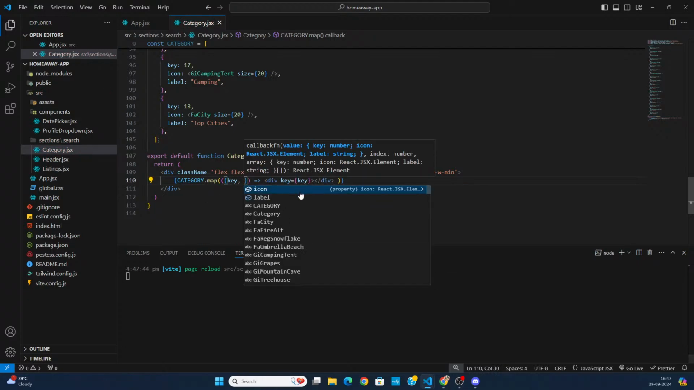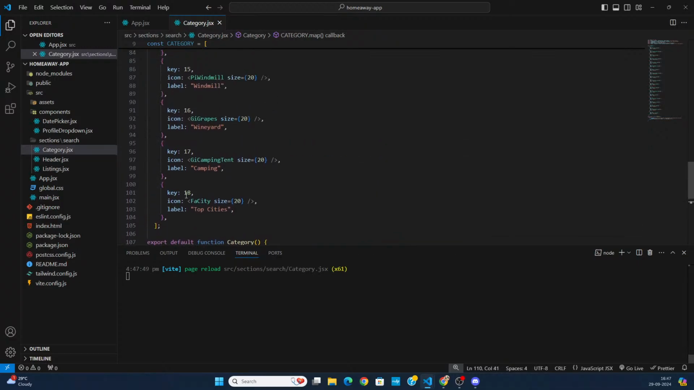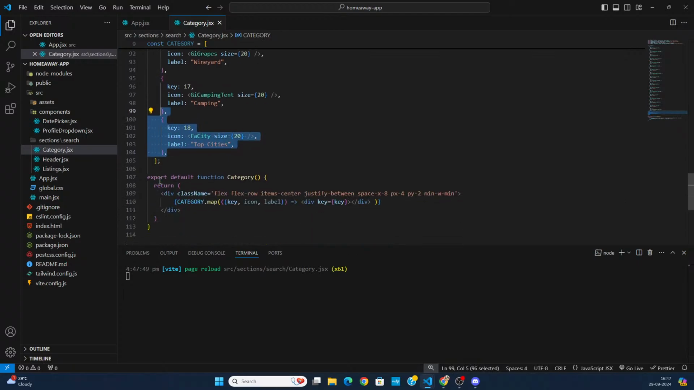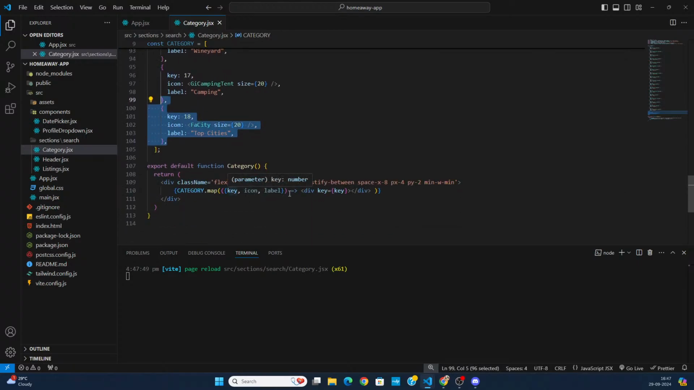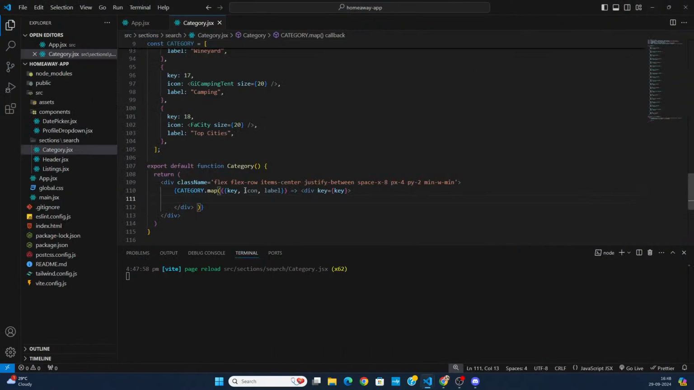Let's also destructure the other properties from the object, which is icon and label. You can see each category is going to contain these three properties, and that is what we have destructured over here, and key is already used. Inside the div, what I want is I want to place two things, the icon and the text. Okay, and you can see from the website that we are building, this web app, that icon is going to be placed at the top of the text. That means we need to create a column.